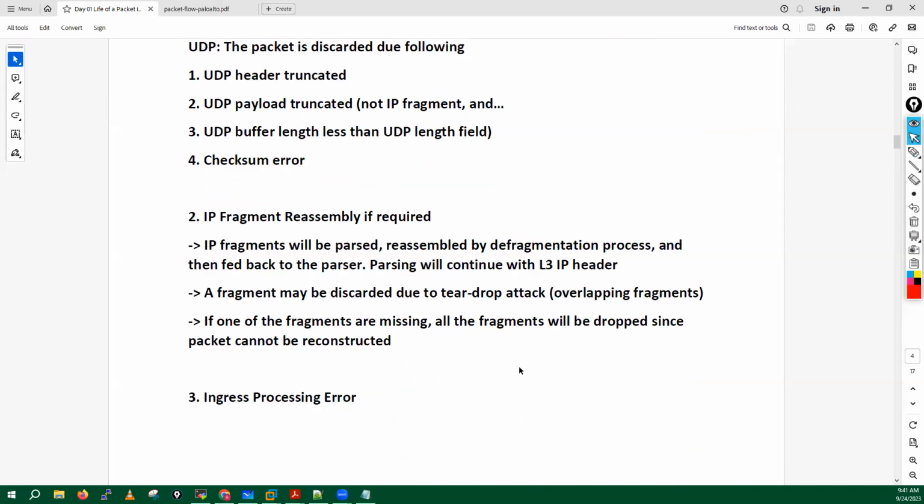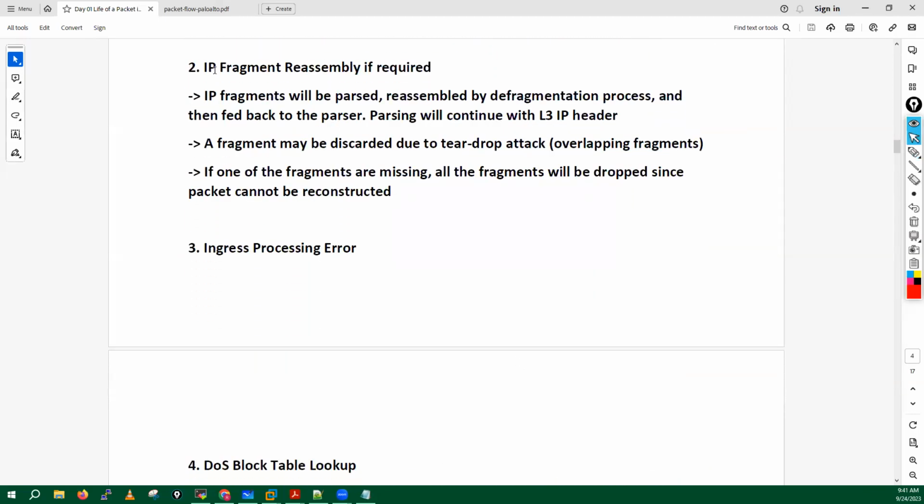Now let's move further. IP fragment reassembly, if required. IP fragments will be parsed and reassembled by the defragmentation process. So in Palo Alto, we have a defragmentation process which does the IP fragment reassembly and feeds it back to the parser. Parsing will continue with the layer 3 IP header. Means in case of fragments, first they form the entire IP packet and only after that do they start the parsing. A fragment may be discarded due to a teardrop attack or overlapping fragments.